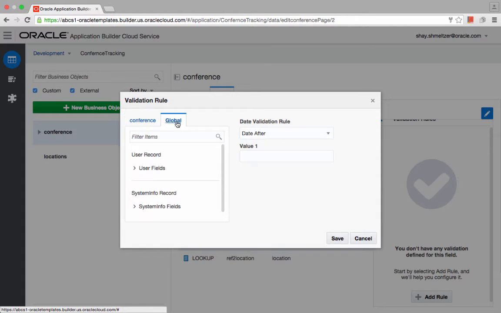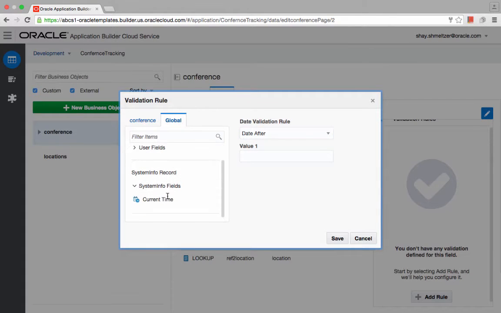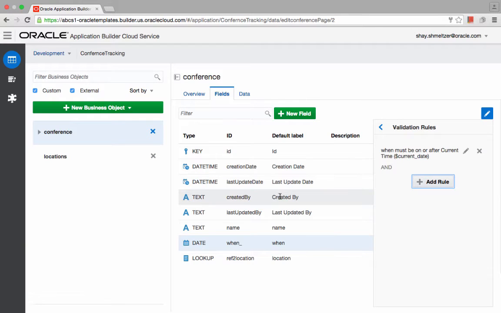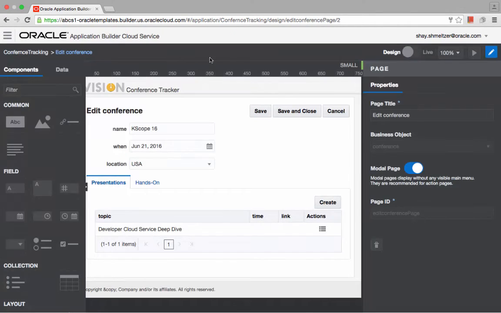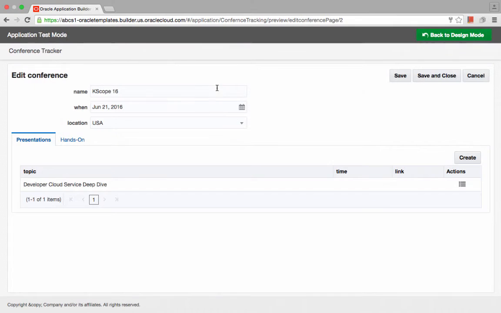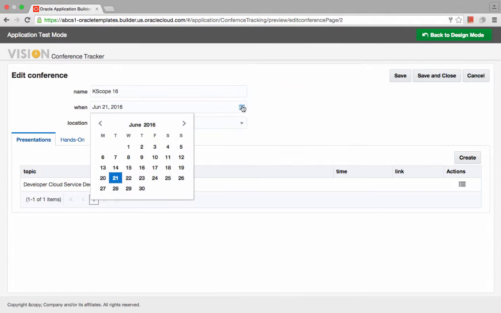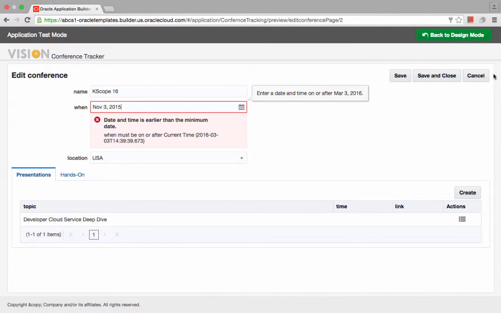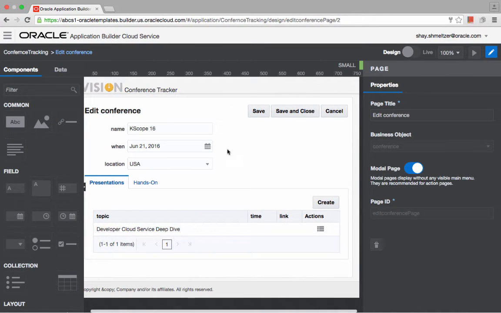Another way of doing it is saying that the date is after, and then you can pick the current date or current time as a system variable over here. Now, when you're adding such a validation, this validation is not saved in the database. It's not a constraint in the database. This is implemented as JavaScript in your application, so it's part of your UI. And when you now pick a date in the past, for example this date, you immediately get a validation. Okay, so this is a validation on the field level executed this way.